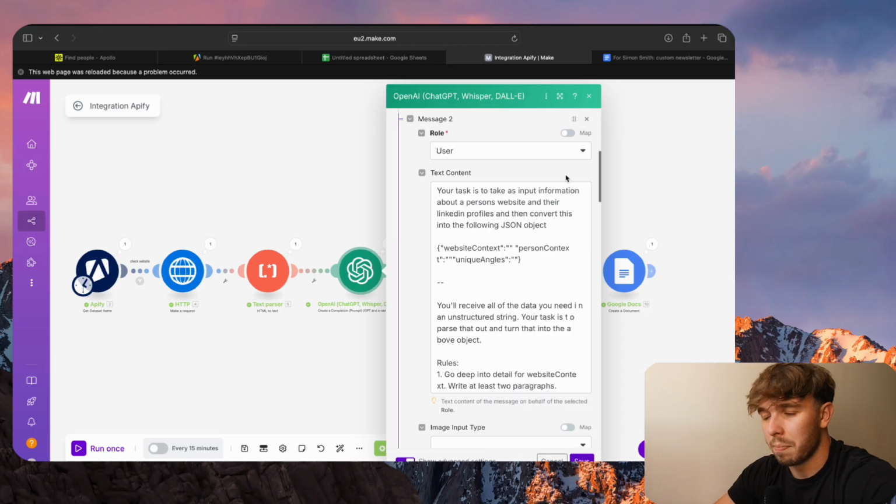And now for message two, we're going to look at the user role as well. So this is where you want to put the prompts. This is where you're going to tailor the answer that's coming back to you. Remember, we're on the data extraction set from the website URL at the minute. So I've said, your task is to take as input information about a person's website and their LinkedIn profiles and then convert this into the following JSON object.